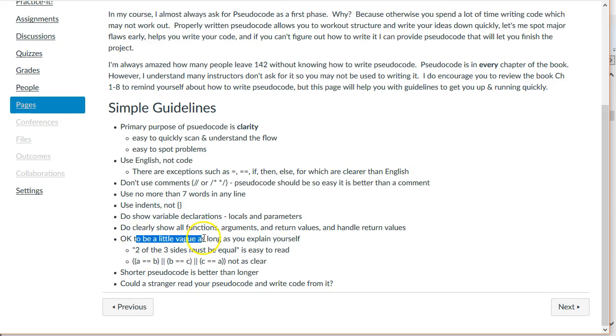It's okay to be vague, okay? As long as you explain yourself. So, two of the three sides must be equal. That's very clear. There's no question as to what the intention there is. Now, it may turn out that you can't figure out what the code is there, but at least at the pseudocode level, I understand what it is you're trying to do.